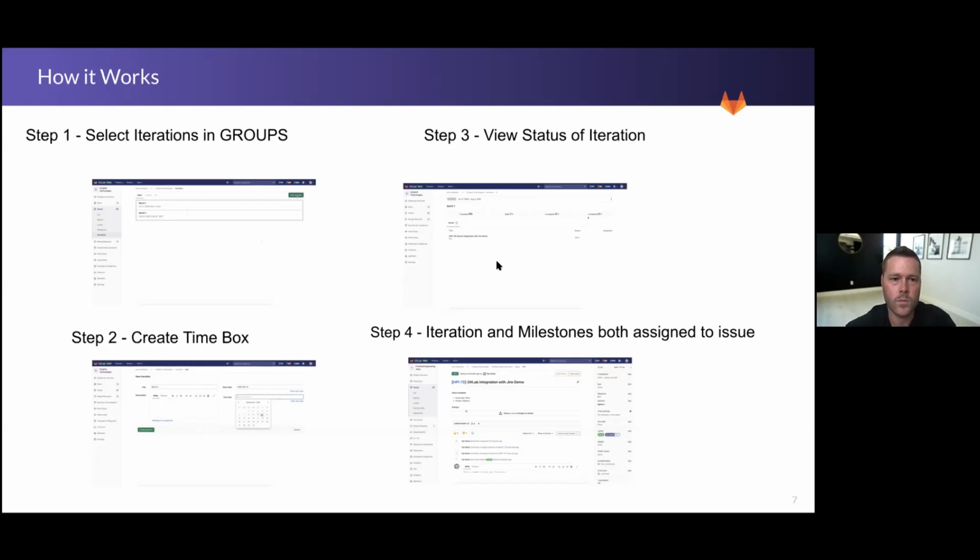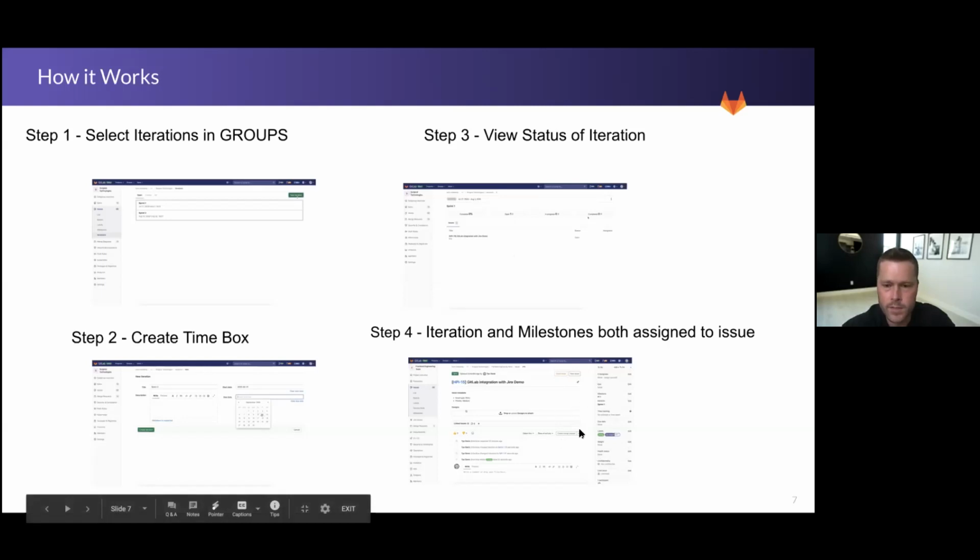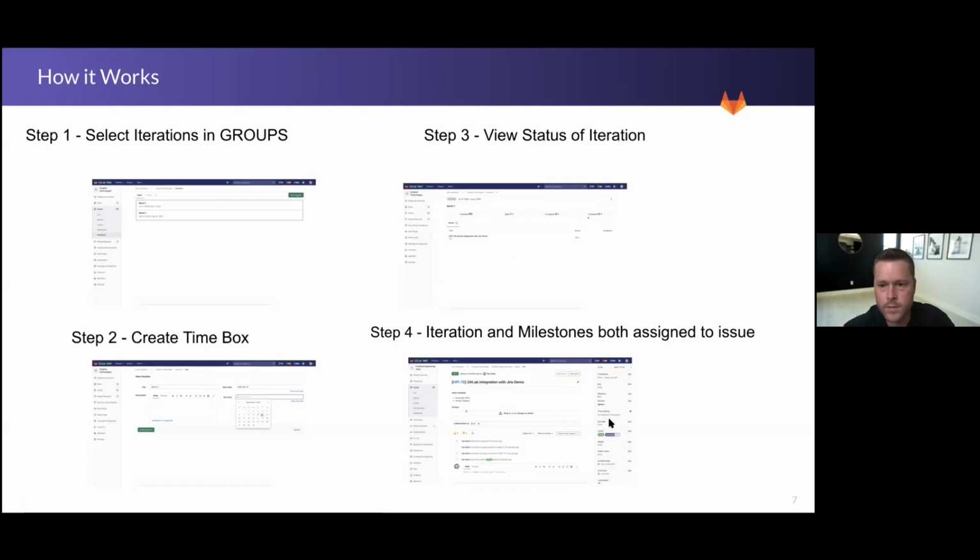Step 3 is once you begin assigning issues to that iteration, whatever you name it, in this case sprint 1, it's going to show the percentage complete, how many are open, in progress, and completed. And then step 4 is just a view of an issue on the right. You can now see on the right side that there's a milestone and an iteration view. So you can see that this is part of PI1 and sprint 1. Maybe someone's doing SAFe and they have project increments and sprints within those PIs.